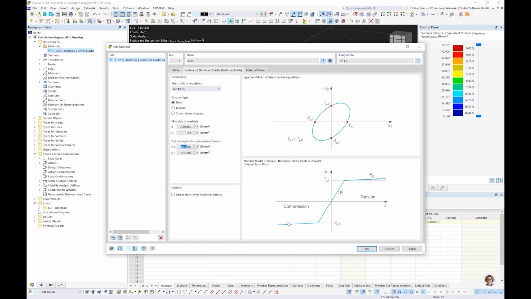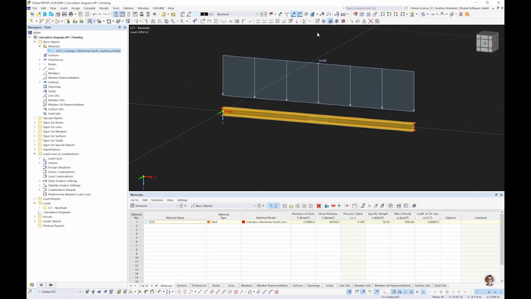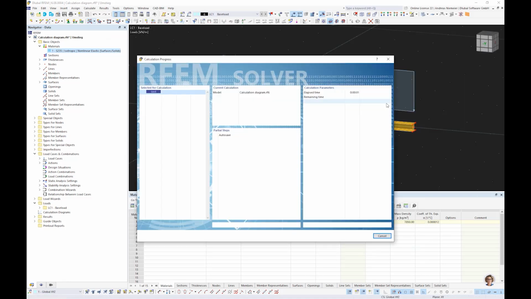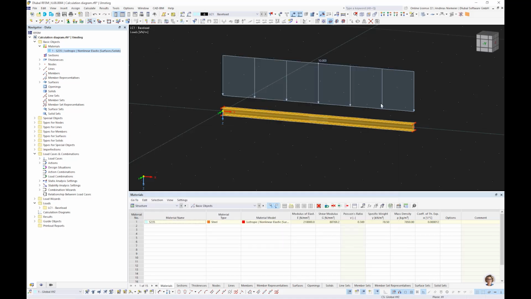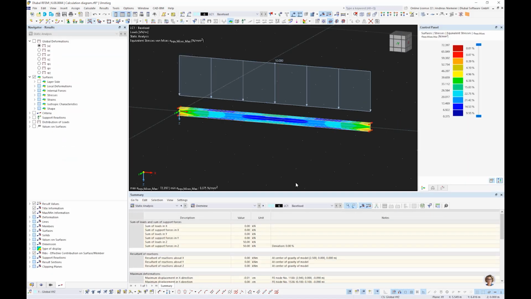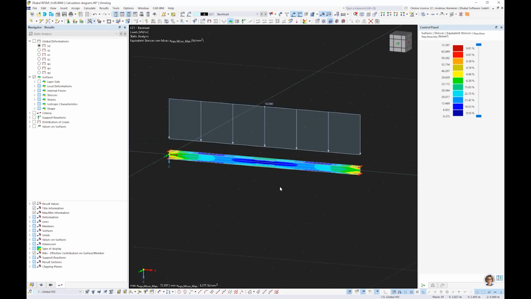What happens if I confirm this setting? Of course, results will be deleted. I can calculate again and get results. They are the same, because we changed nothing on the load and it's still elastic. So now let's try to come into the nonlinear elastic part to get some yielding effect.